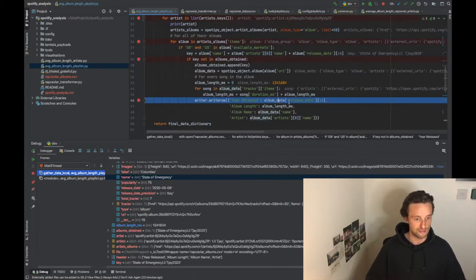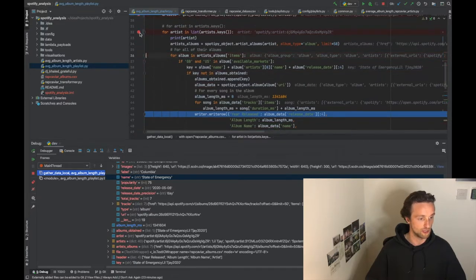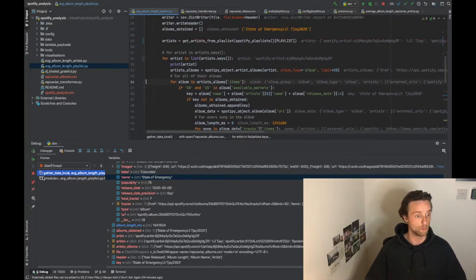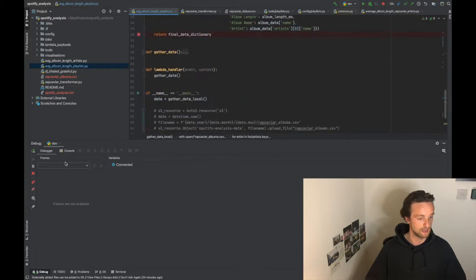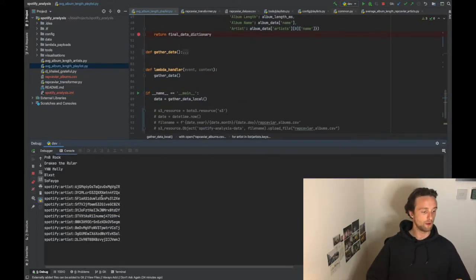So we've got everything we need now. We've got the release date from this album. We've got the album length, we've got the name, and we have the artist as well. So I'm gonna let this run the whole way through and we're just gonna go to the final data dictionary so that we see what we come out with at the end. So if I just hit play, I'll kick my feet up for a little bit.